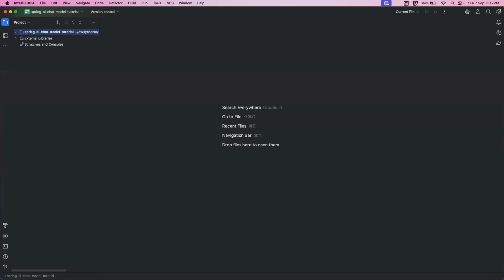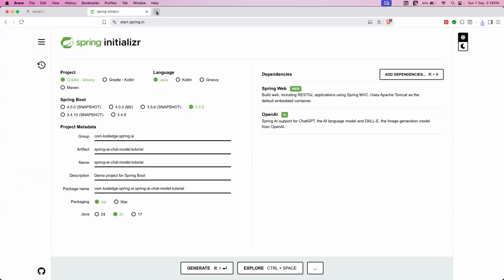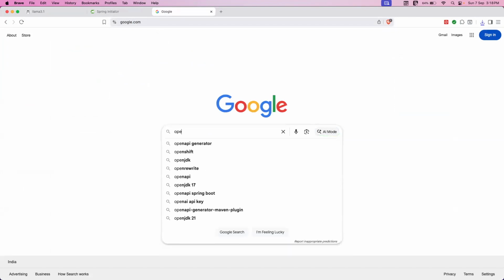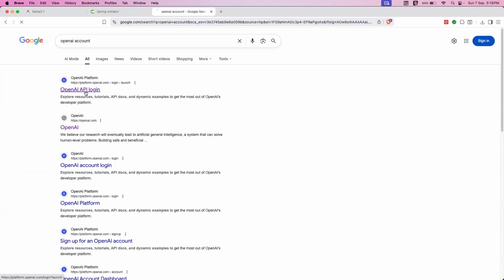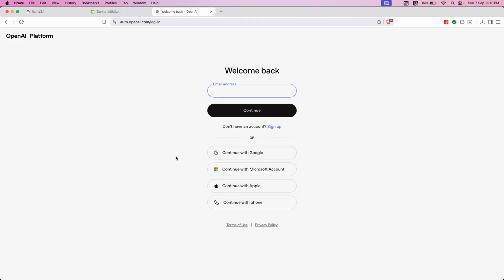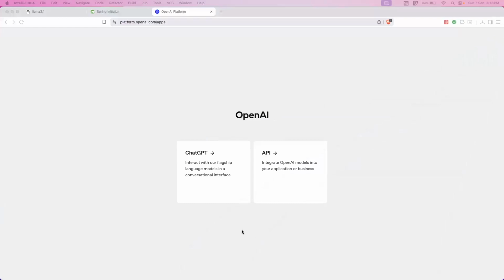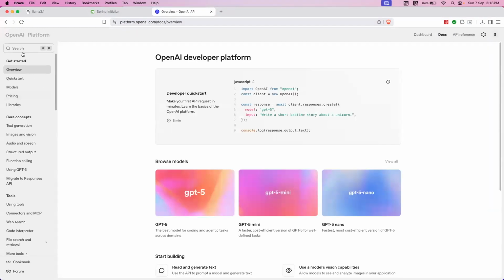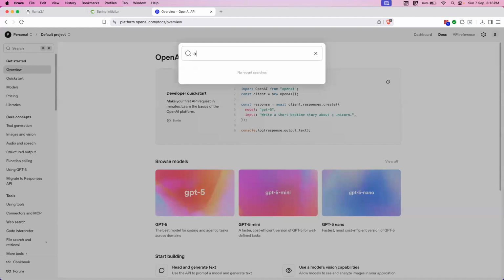So let's go back to the browser and search for the OpenAI account. I have already created the account in OpenAI. If you want to create an account, just click on this sign up option. Let me log in to the OpenAI account. Once you log in, just click on the API and here search for the API key.